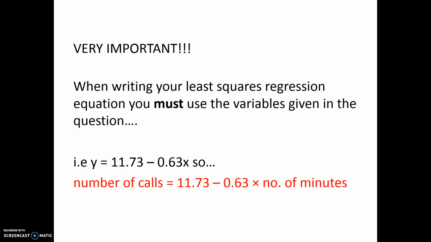Super important slide. I can't underline or mention how important this is. Once you have gone through and done all the work, be it on your CAS or by hand, you have to make sure you use the variables given in the question. Do not, I repeat, do not leave it in this form here with y's and x's in your equation. So if, for instance, your y was number of calls, you put number of calls, and x was number of minutes, you put the number of minutes. If you left it in this form here with y and x's, you will lose 1 full mark, even if you've done everything else correct.